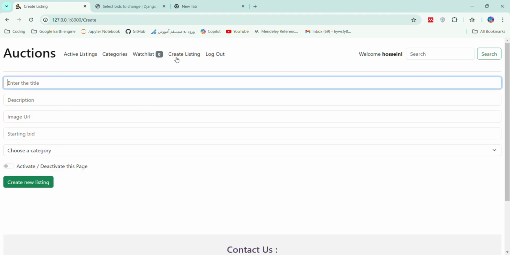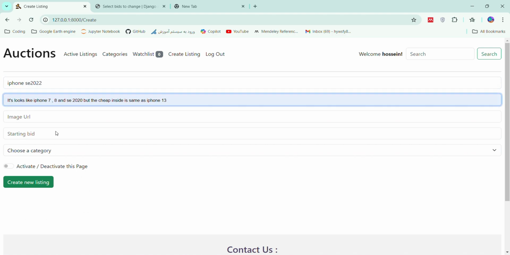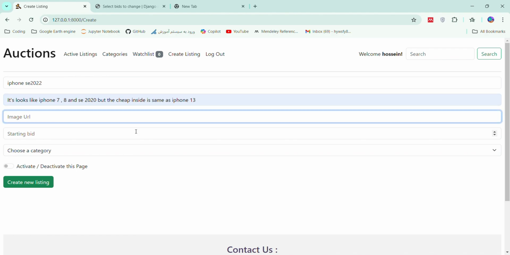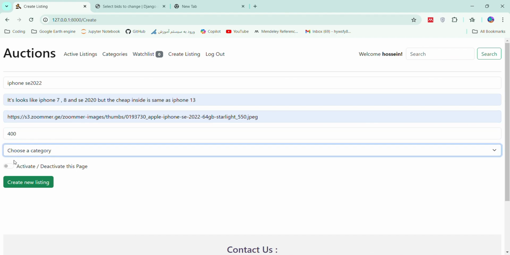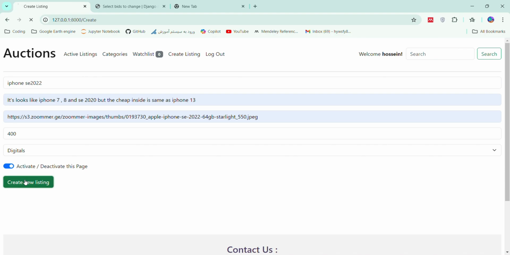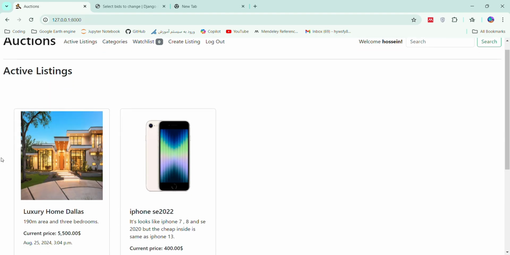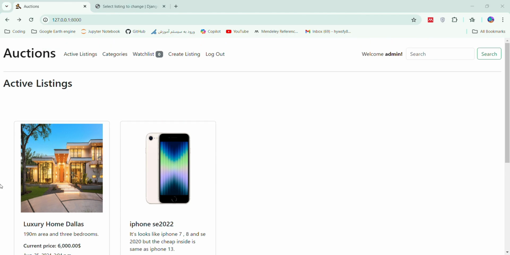For example, I can create a listing now. I want to sell my iPhone SE 2022. I write the description, paste the image URL, starting bid at $400, digitals, active, and now I can see my listing in the active listings page. Now I want to show you the listing page.